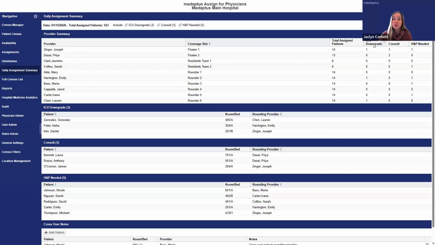So if your site is choosing to use those indicators, you will have this middle section here. This is the patient indicators. So this displays the actual patients who have those indicators associated to them. So some indicators will populate on patients automatically based on system logic, like the new admit indicator that automatically does that. And if that is one you have set up for the daily assignment summary screen, that will show here.